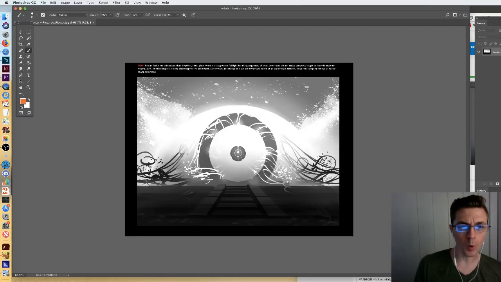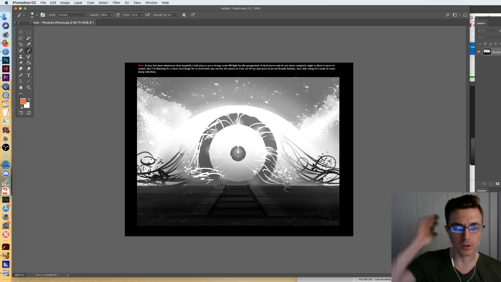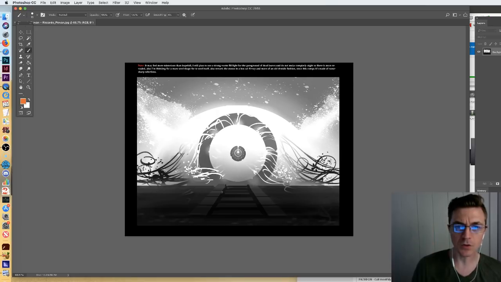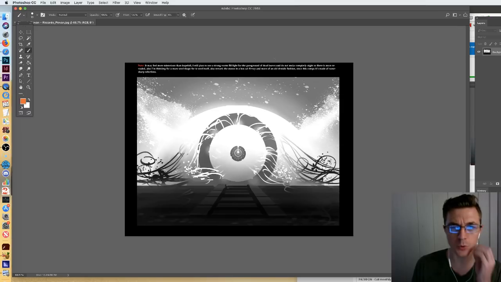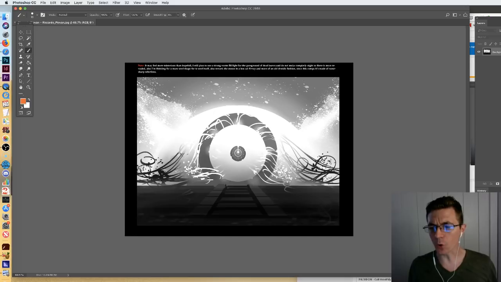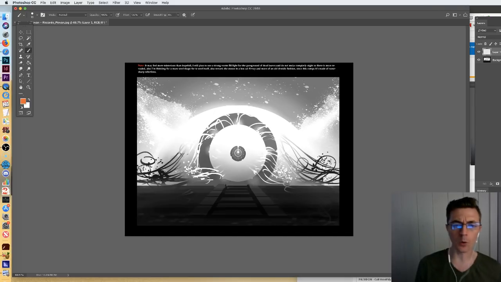It may feel more mysterious than hopeful. Still plan to use a strong fill light for the foreground of dead leaves and do not make completely night so there's more revealed. I'm also thinking for a more seed shape for the seed itself. Also rework the stones in a less sci-fi way. Make it more of an old druidic fashion. Yeah, I think those are good observations and good plans for going forwards. It is a bit sci-fi right now, and I think that would be a good call to adjust that.